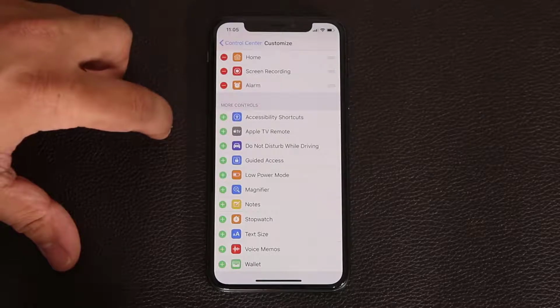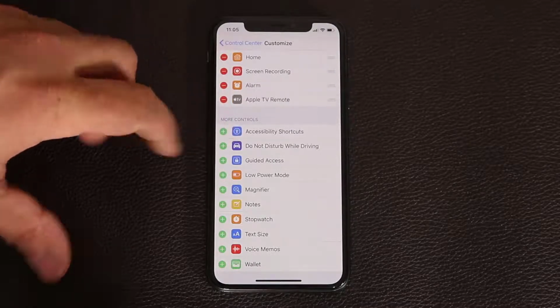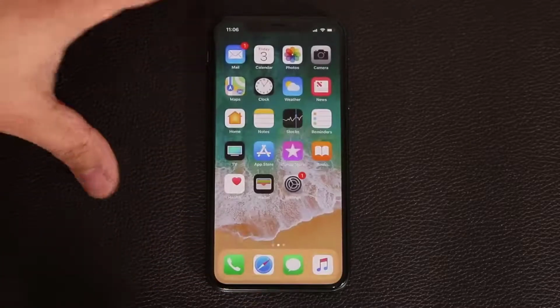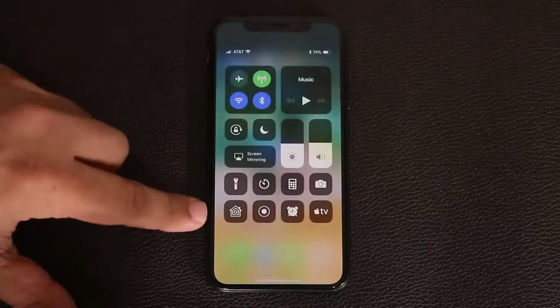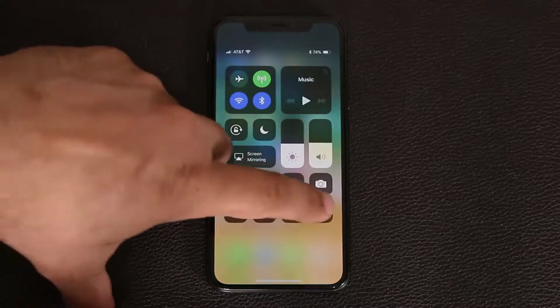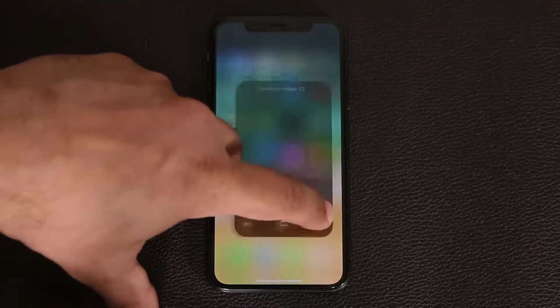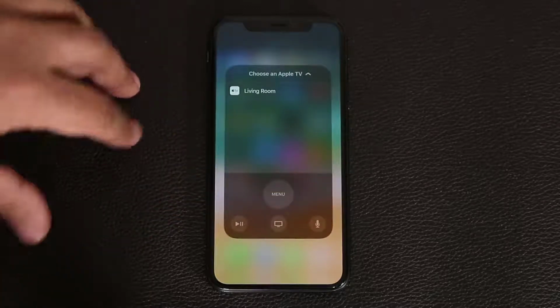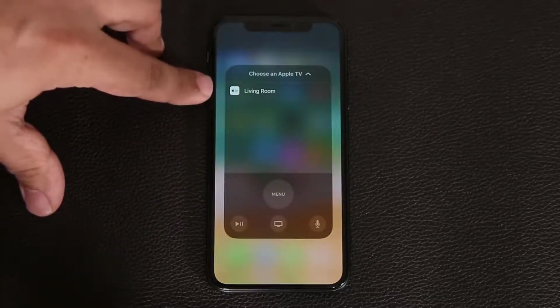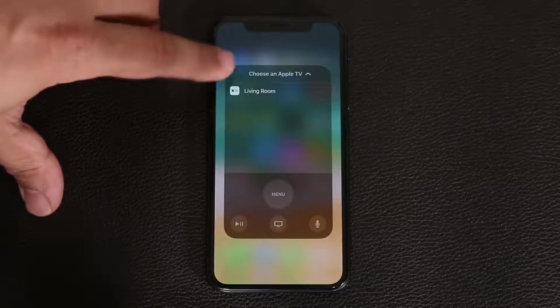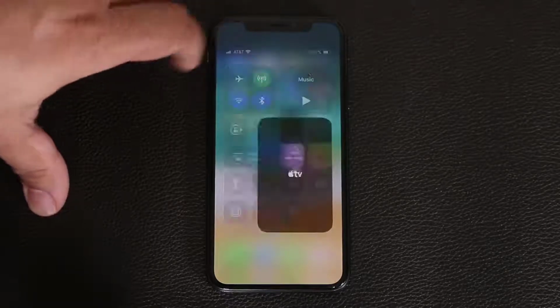Let's add the alarm, and the Apple TV remote if you have an Apple TV. Now let's go back into the Control Center real quick, and you'll see a bunch of extra options. If you have an Apple TV, here's a remote available to you that you can use right away. As you can see, the one that I have in the living room pops right up, so I can connect to it simply by tapping this.